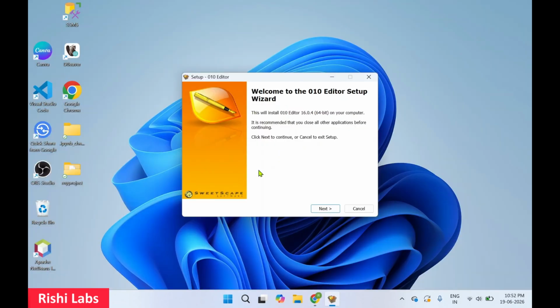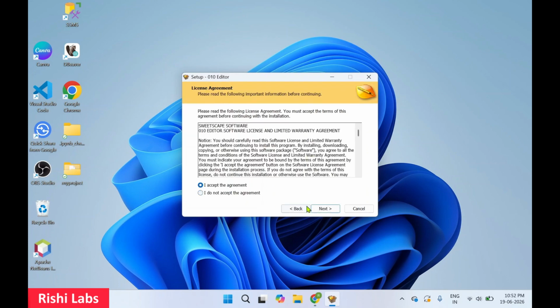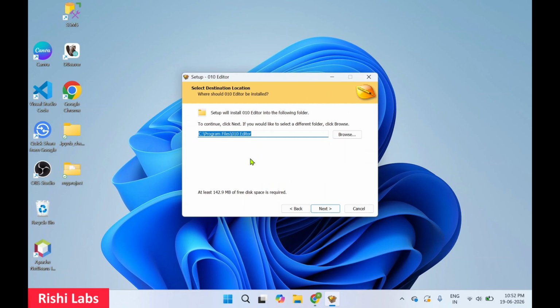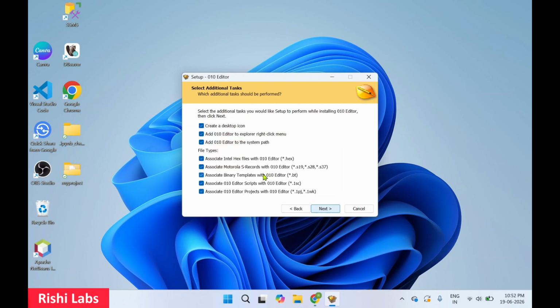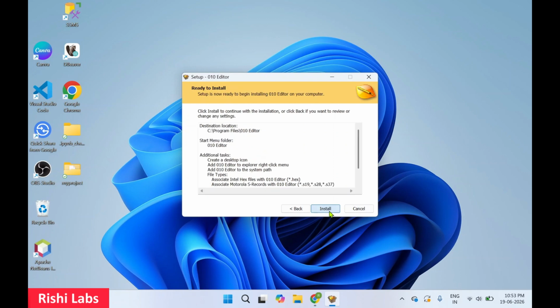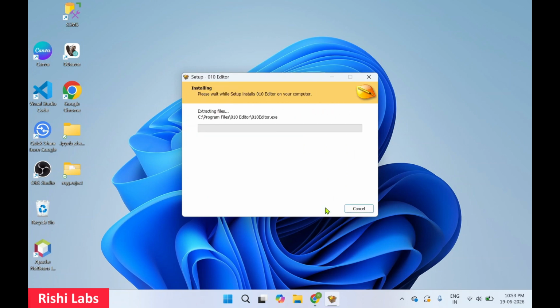Once the setup download is completed, click on open. You'll get a pop-up, select yes, then click on next. I accept the agreement, click on next. Over here you'll see the path where the software is going to get installed. Click on next, click on next. Keep this checked. This check is for the file types which it supports, .hex, and there are different options. Then if you want to create a desktop icon for this software, keep this checked. We'll go with the default settings, then click on next, click on install.